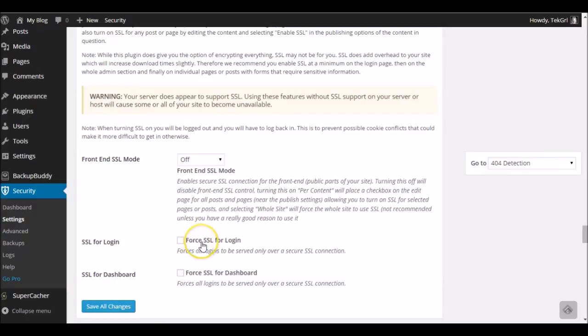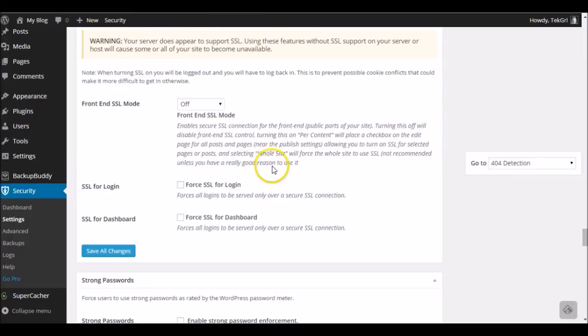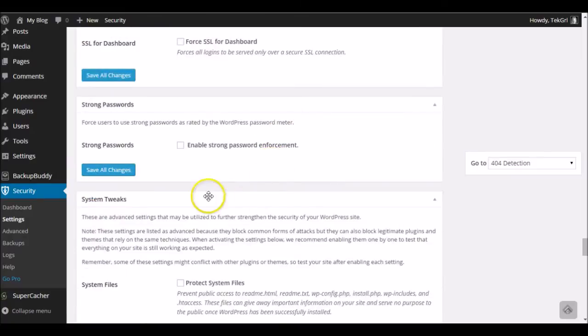Forcing SSL for login means that when people log in, it is going to be over SSL, which makes it more secure. You can force SSL for the dashboard, which means that when you're in your dashboard, all of the communication between your dashboard and the server is going to be secured. And you can turn that on for the public parts of your site. Again, if you don't have SSL on your site, none of this applies, so you can just skip on past.